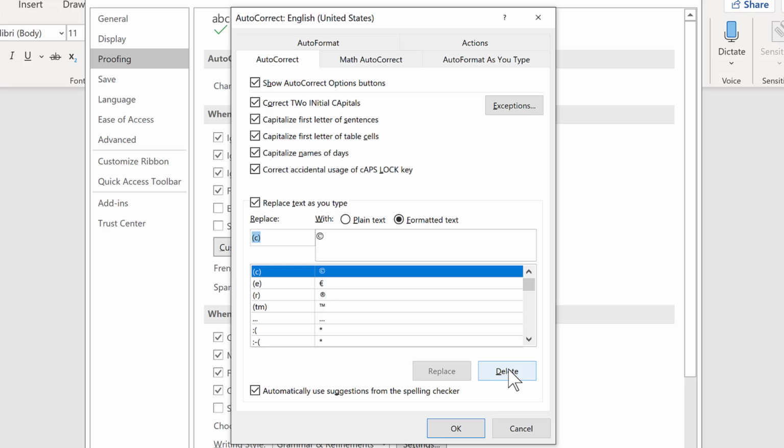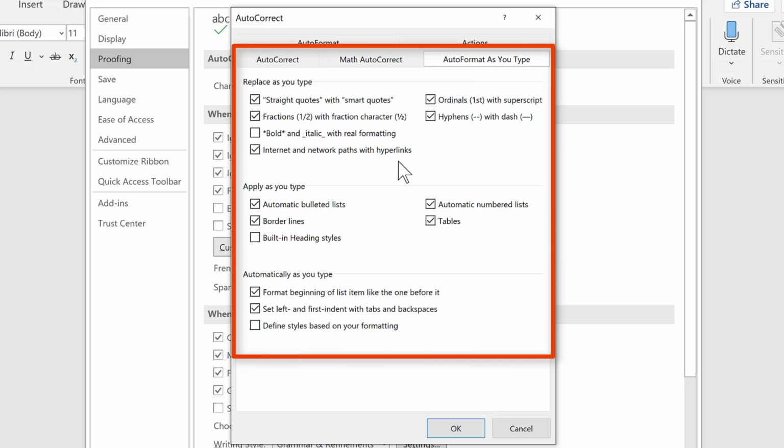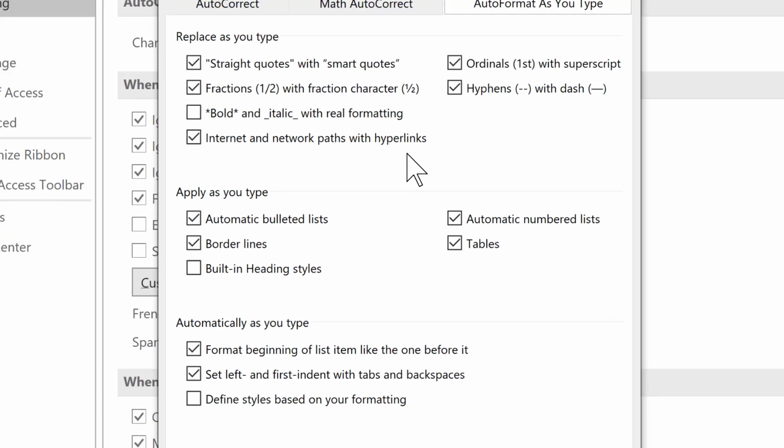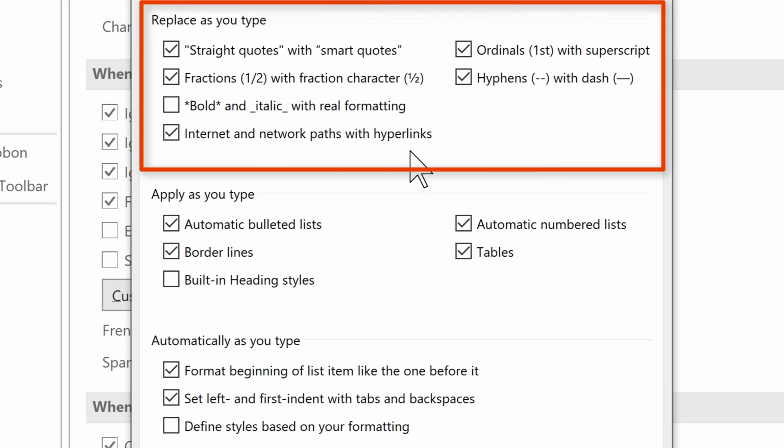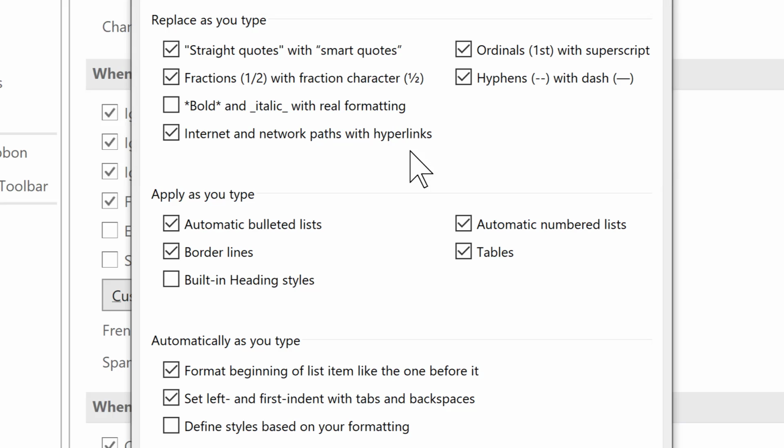Now, where we run into more challenges is with the auto format as you type, and you'll find it in the same dialog box here. And let's explore these three sections. So the first section is where we have those entries such as the fractions and the hyperlinks. This is also where you will see straight quotes becoming smart quotes. Everything that you see here could stay just as is.